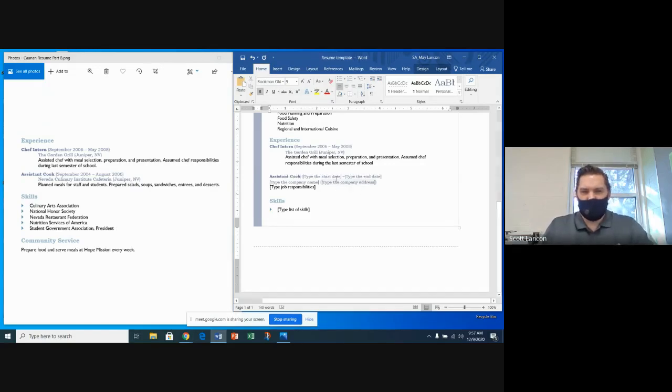Okay, the assistant cook position that she did from September 2004 and the end date of August 2006. Okay, company name is going to be the Nevada Culinary Institute. And once again, I have got too many capital letters on there. Oh, Nevada Culinary Institute Cafeteria. Okay. And the company address is once again going to be Juniper, Nevada.